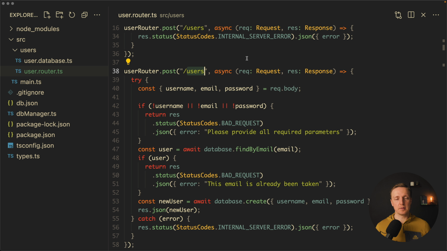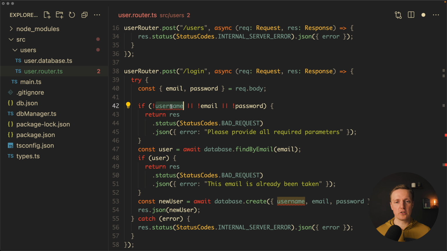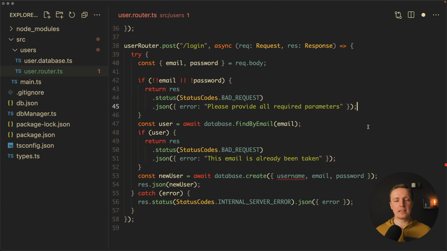First of all, we will get a post request on /login, and instead of two fields, we are just reading email and password from the body. Additionally, here we also need a check for this email and password that they are there, and we are throwing "please provide all required parameters" if they are not provided.